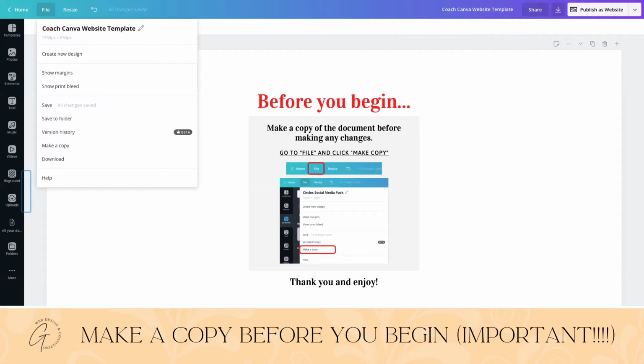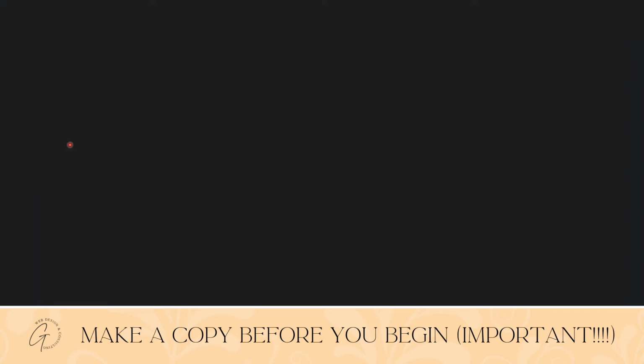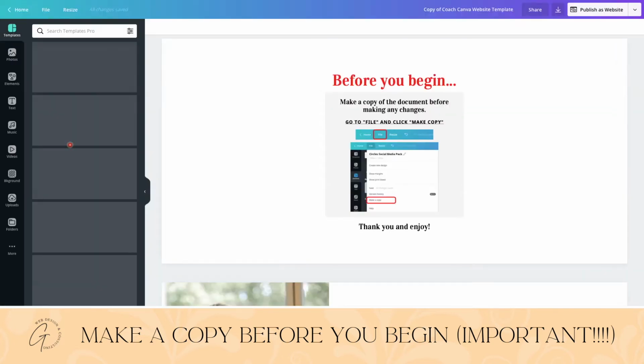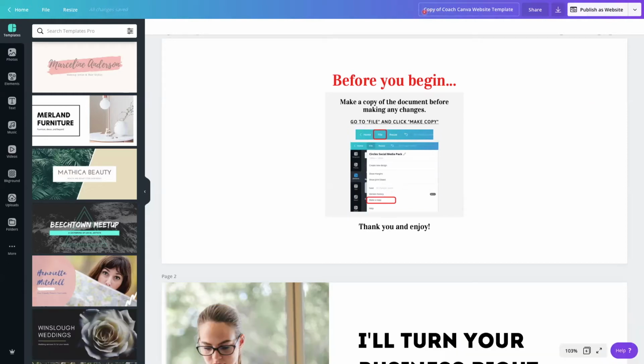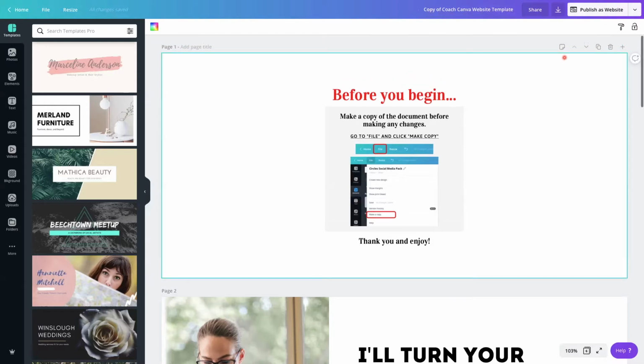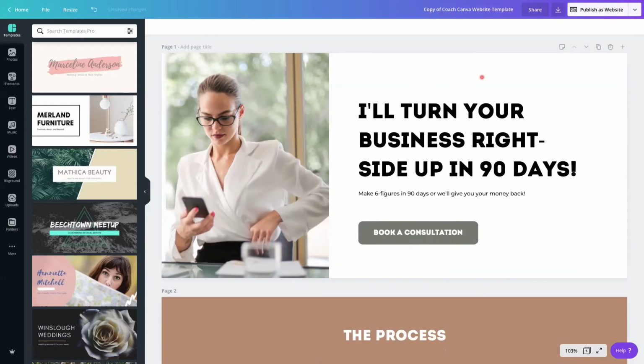You go to File and then you click Make a Copy. Now what this does is it makes your very own copy inside of your own Canva account. So the last one that we saw was the master. Now this one is strictly for you. Once you make the copy, the evidence of that will be right here where you see copy of whatever the name of the template is. Now once you've done that, you're going to delete this first page here because you don't want it to show up in your website, right?